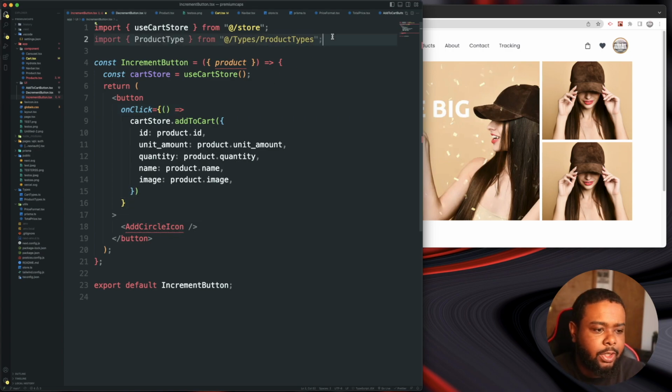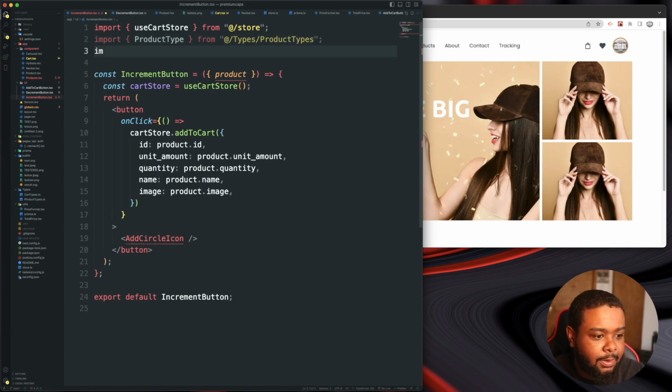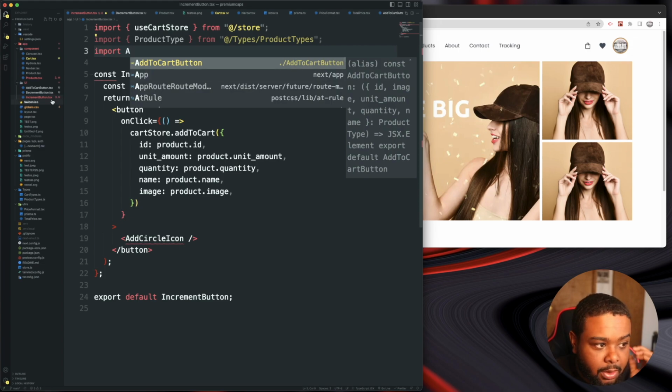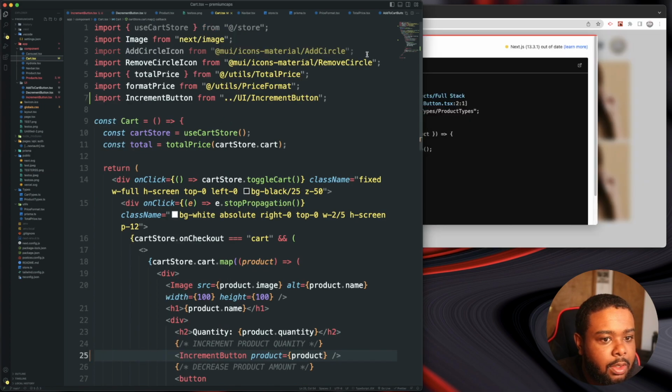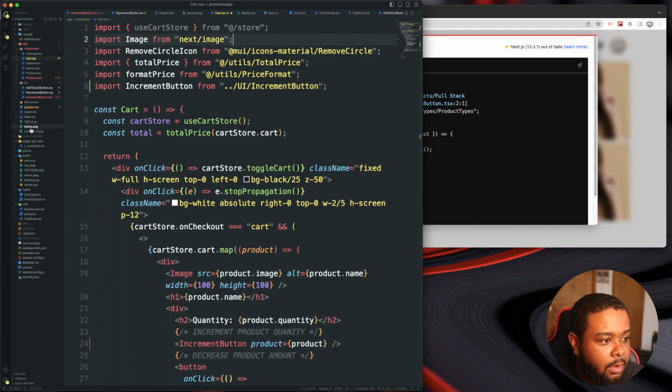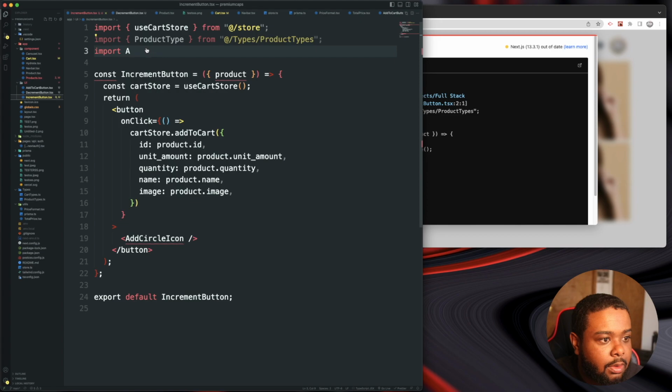I mean, we got it working, but we got some TypeScript errors. And man, TypeScript errors really do piss me off sometimes. I'm not gonna lie. But they're really fun to figure out. All right. We go back to the cart. And I'm gonna cut this out. Increment. Okay.